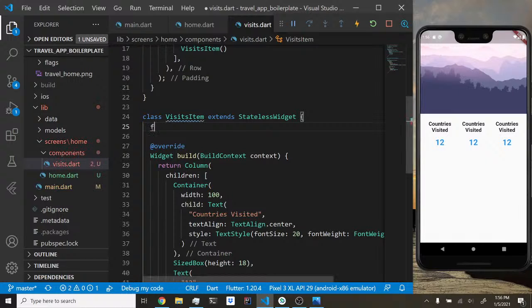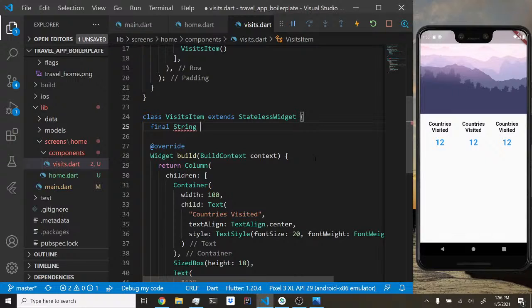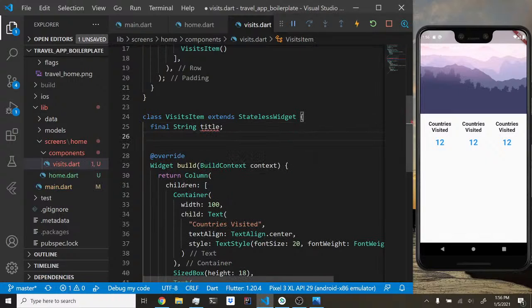And all we're going to do is say final, and final means it can no longer be changed, which is an important part. You have to make these final. A final string, and then title. What that'll do is create a variable for us to play around with, and then do another one, final int number.